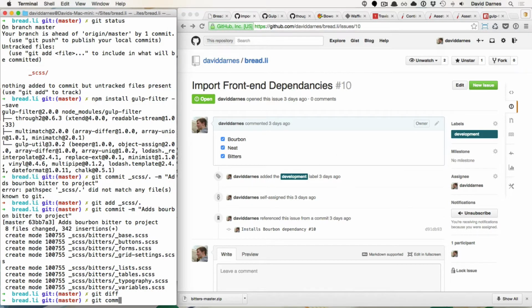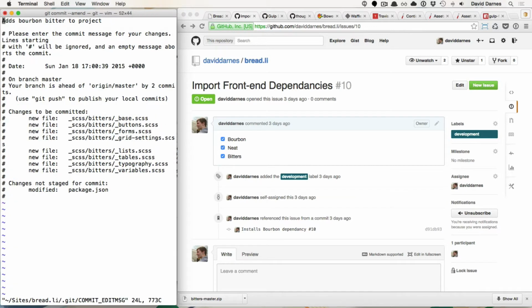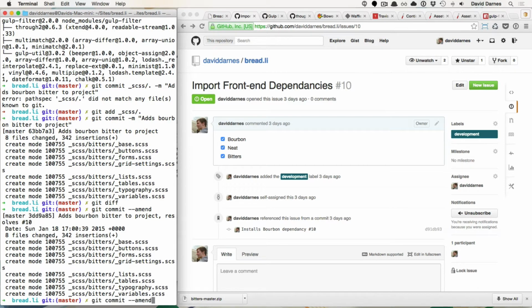Oh wait, we can do our amend method. Git commit --amend. So we can do our thing again. So I'm inserting this. I'm going to do fixes. Oh no, resolves #10, and escape :wq enter. Cool.